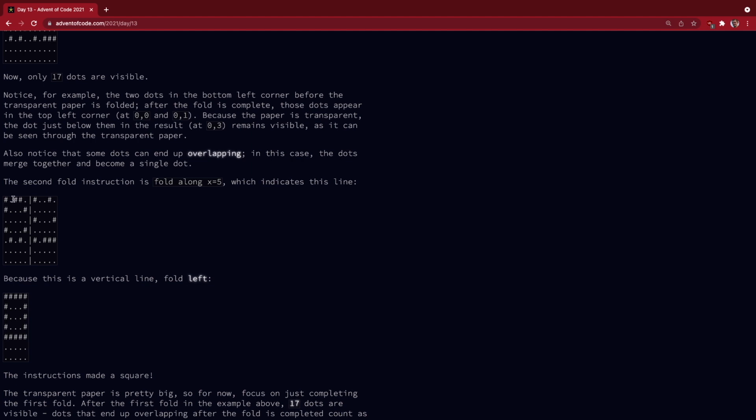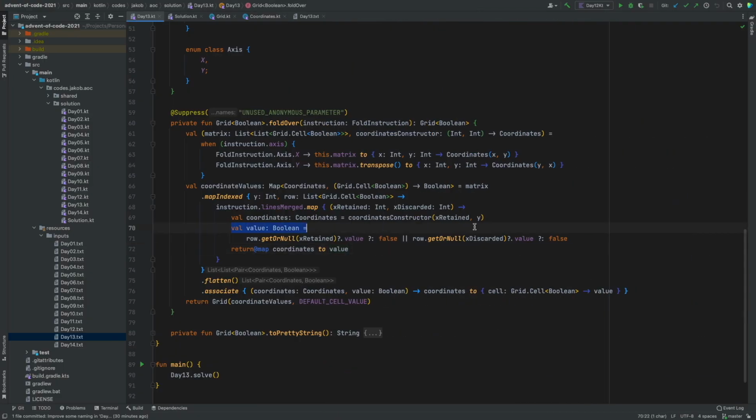In this case, actually, the first one would be false, since there's nothing here. But the matching one on the other side, which is this one, would be true. Therefore, it's false or true, which is true. So we know for this coordinate, the new value going forward into the new immutable grid version is going to be true. That's all we do here. So now we know the new value. The thing that's important here that I briefly touched upon earlier is that we have to use get or null right here.